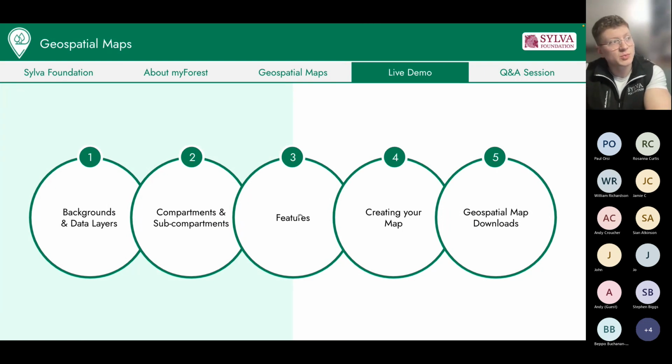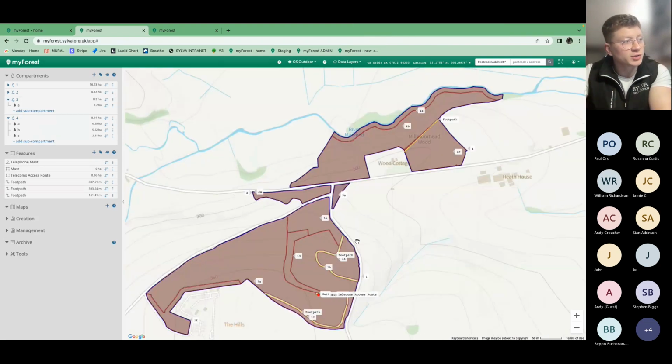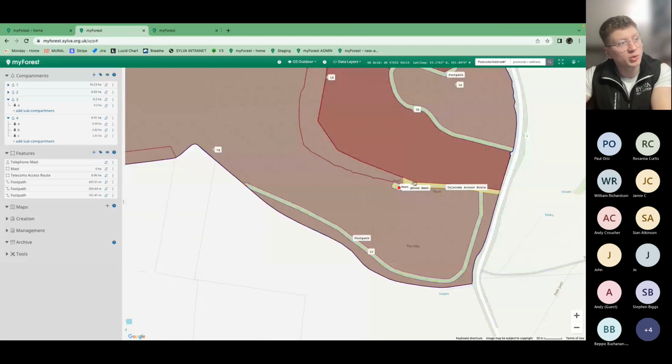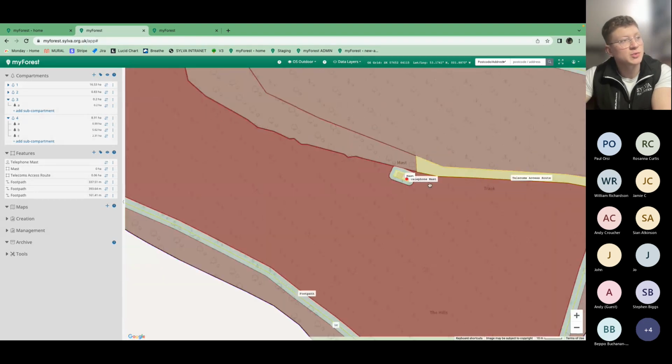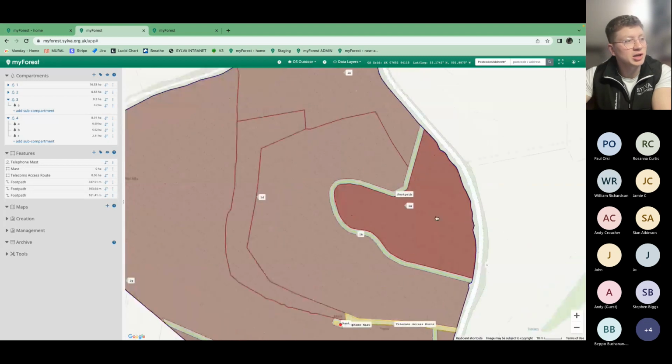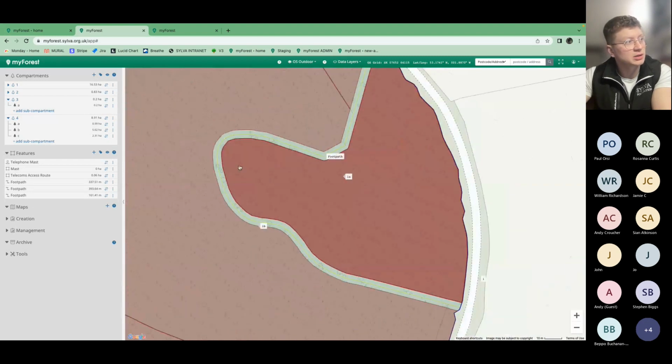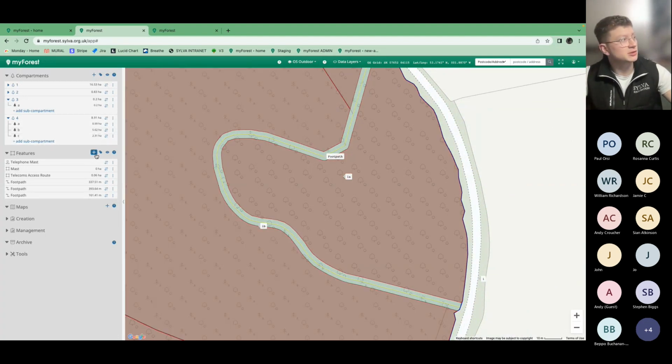So mapping features. As you can see, I've already got a few features within this compartment 1. So I've got a linear feature, which is this footpath. I've got a polygon feature, which is this access route. And I've got a point feature, which is this individual telephone mast. So I'm just going to come and make up a few things in this subcompartment 1A just to demonstrate how to do it. As Paul said, there's lots of guidance on how to do this.